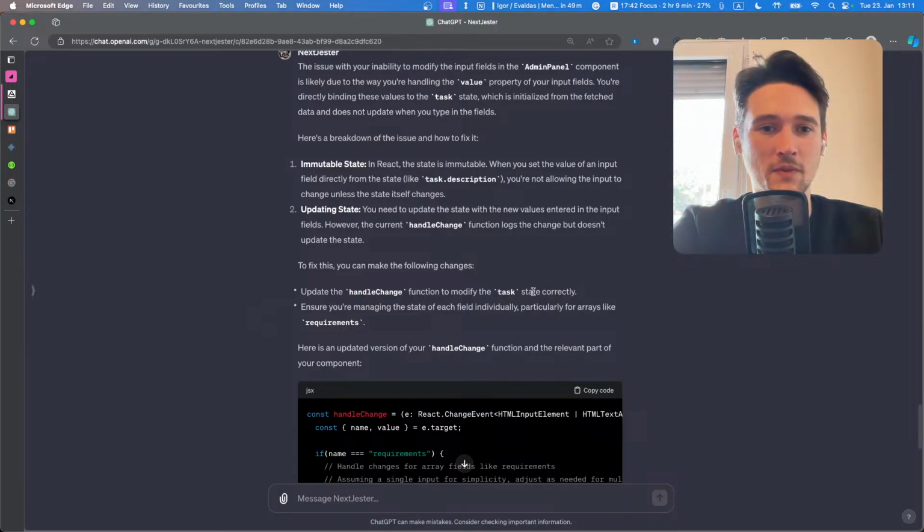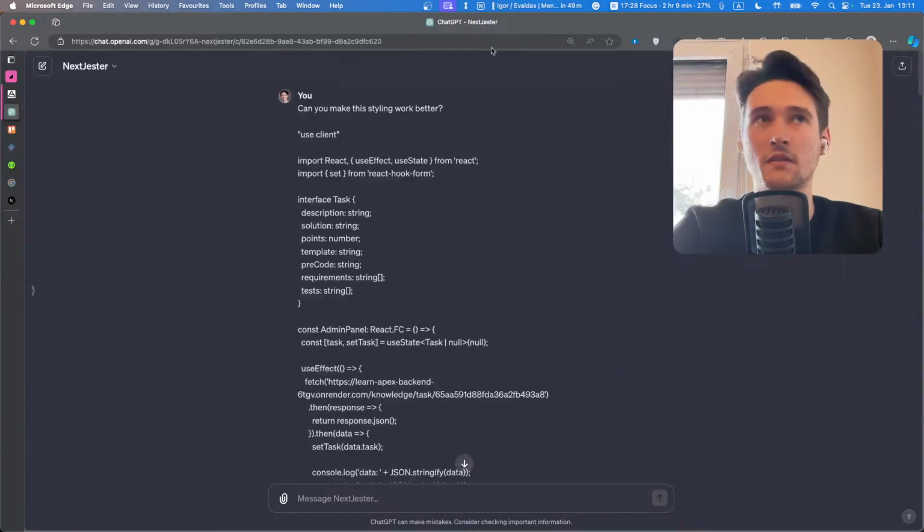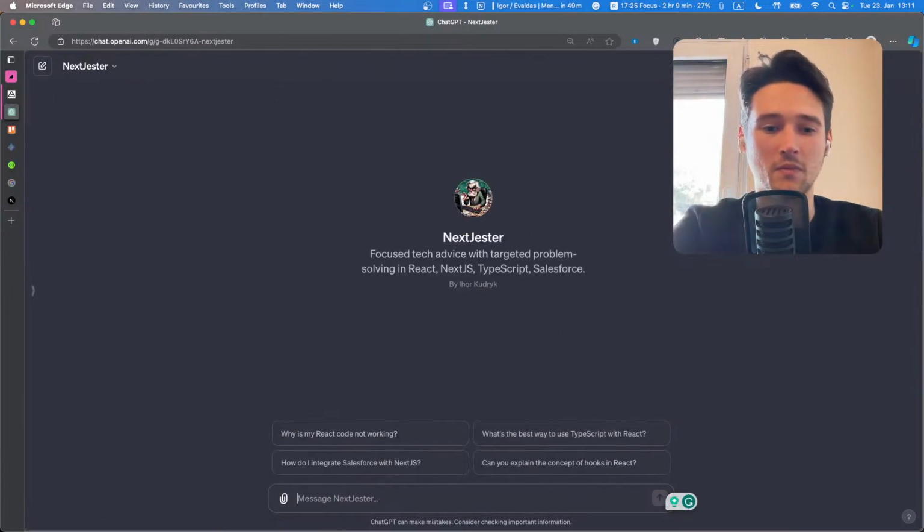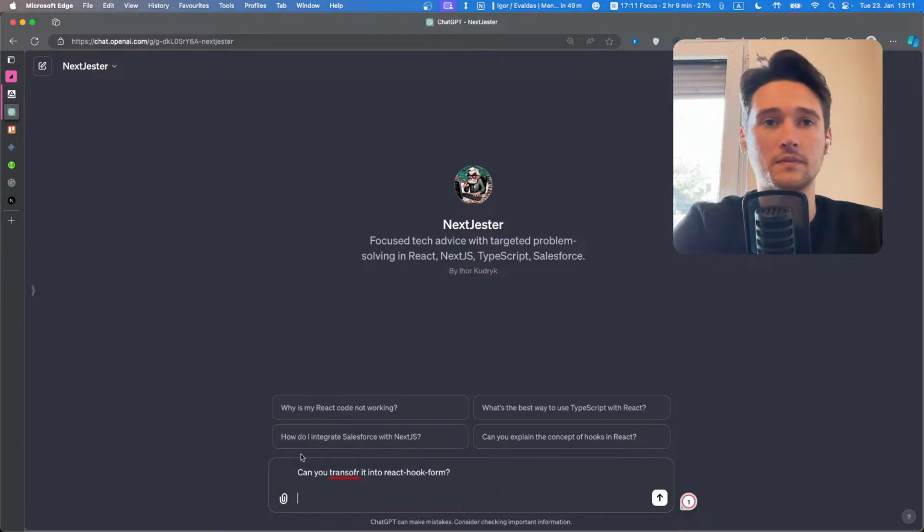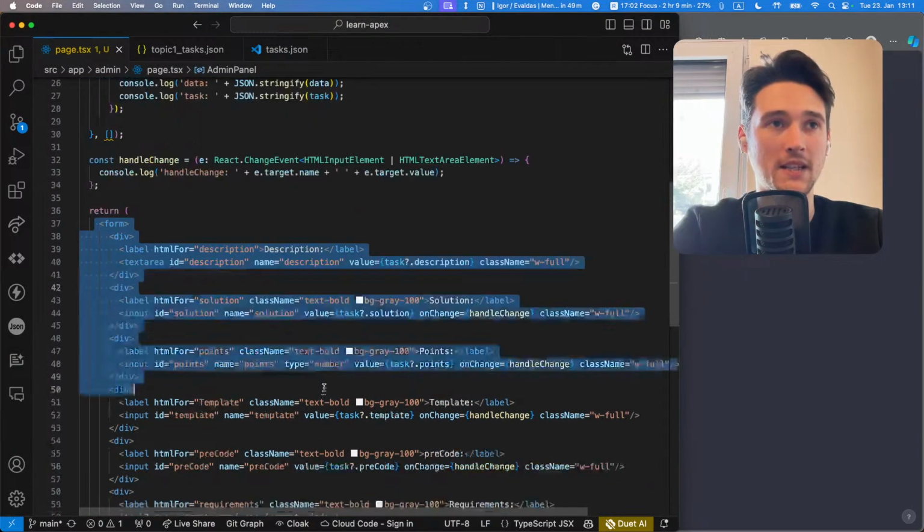Suggested prompt: can you transform this form into React hook form? Let's even create a new chat. I thought it is React hook form. No? Can you transform it into React hook form? Only the JSX. So basically this.